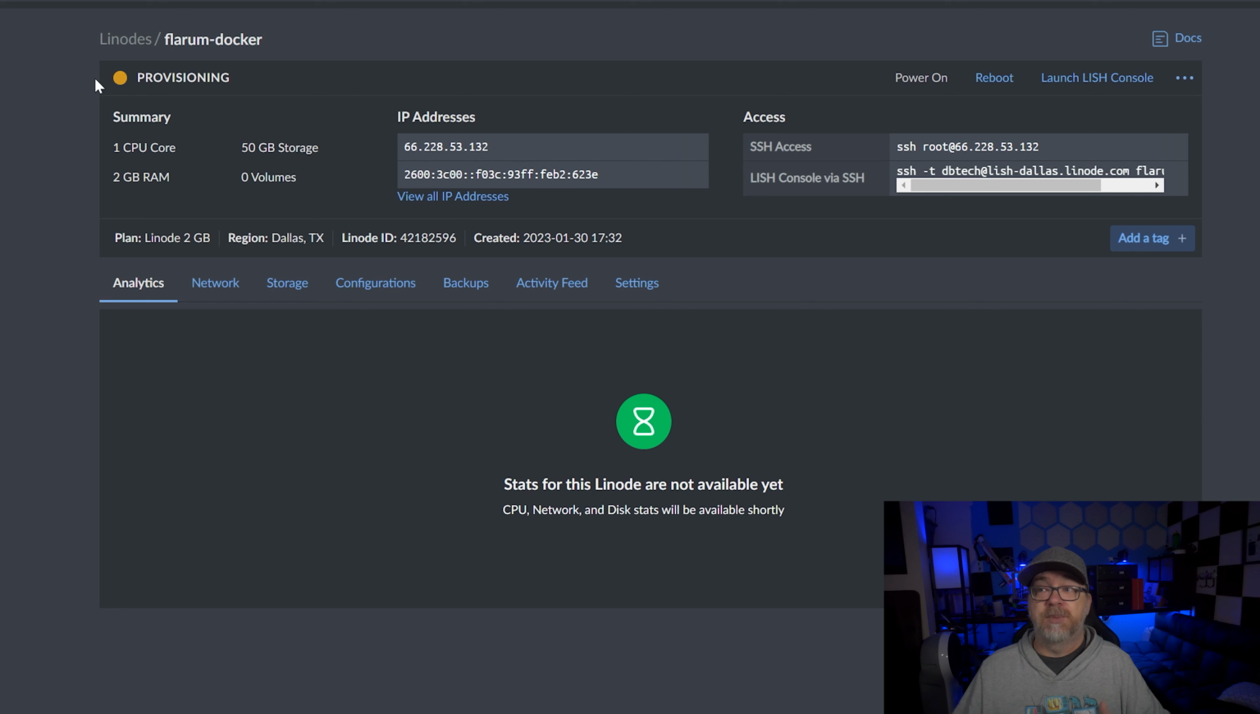So here we can see that it is provisioning. It's going through its setup process. We can see the IP address both for IPv4 and IPv6. We've got some access over here via SSH or Lish console via SSH. You got some different options there. But while this is coming up, because this will take a few minutes, even once it says that it's up and running, you'll want to give it a few additional minutes to run some of the commands in the background to install Docker and Docker Compose and all of the setup processes for that. So while it's doing that, let's go over and get our domain configured as well as our subdomain.